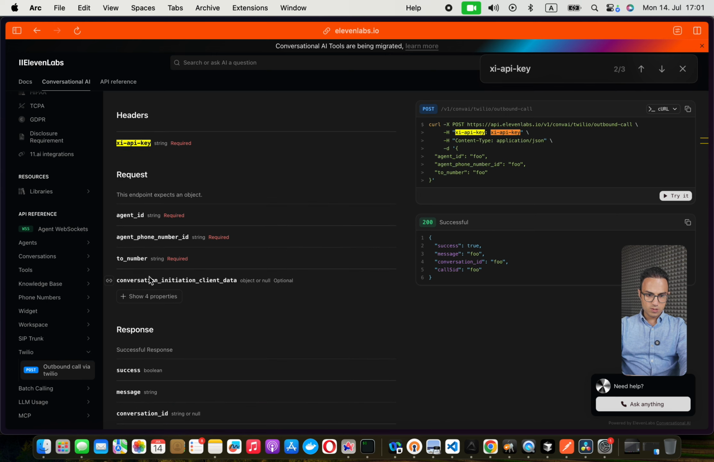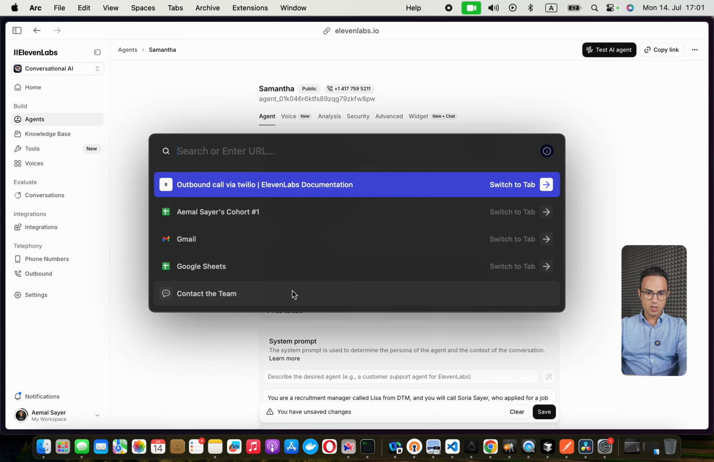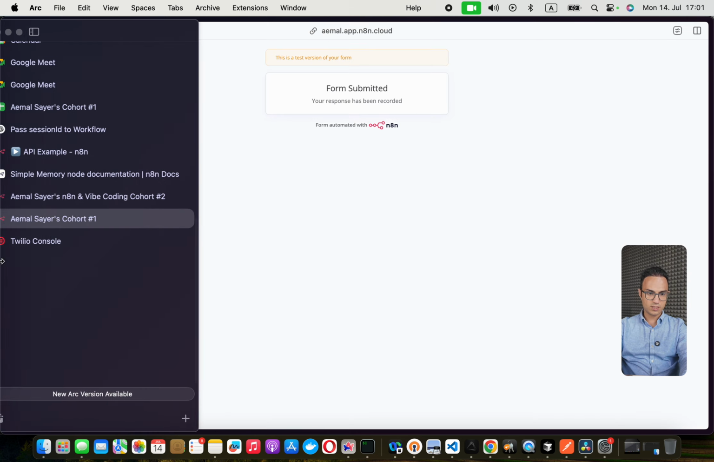I want to also send some more data, like the greeting. Like I don't want to say, "Hey Surya" or "Hey Emil." This should be the first name coming from that n8n workflow that I have in place.